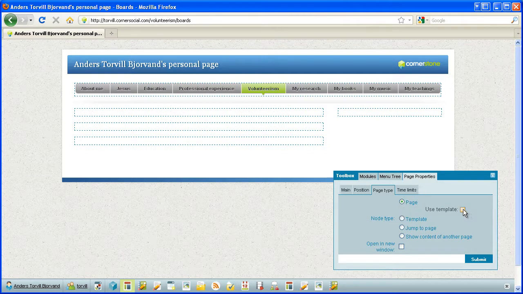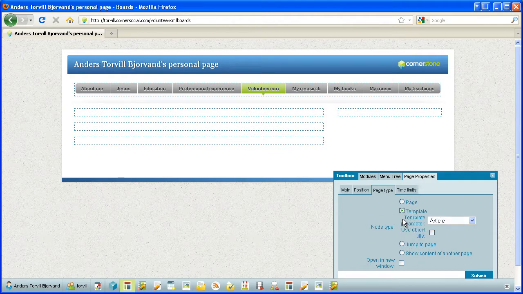So we've seen page, we've seen using a template. Now let's check out making a template. I will not go into depth on how to build a page as such, but basically you choose which type of template it will be. Will it be a template to display articles, article lists, images, galleries, calendar, events? And should you show the object title, the name of the article, the name of the event, etc. in the title of the page?